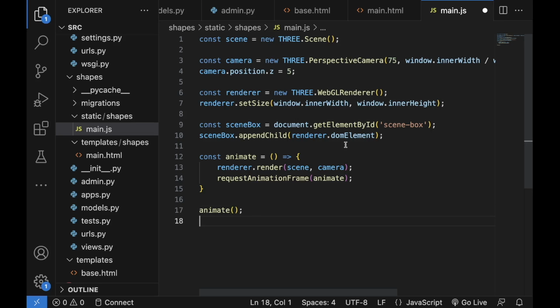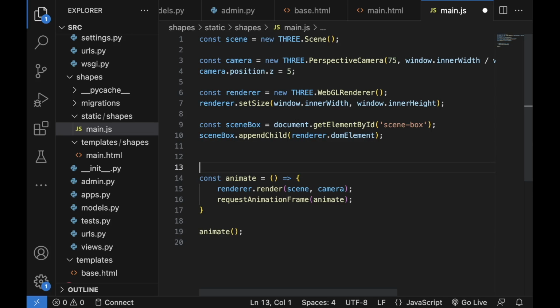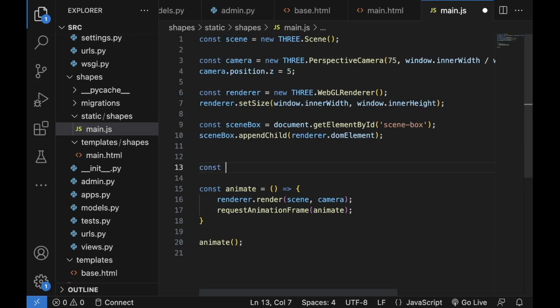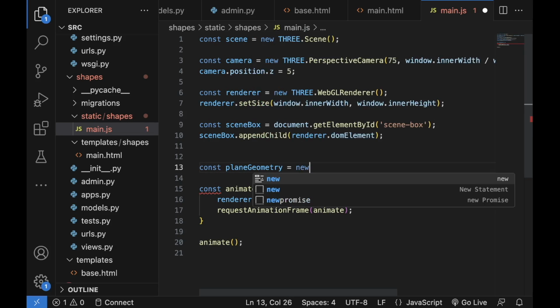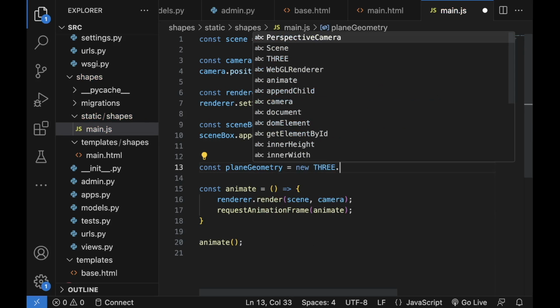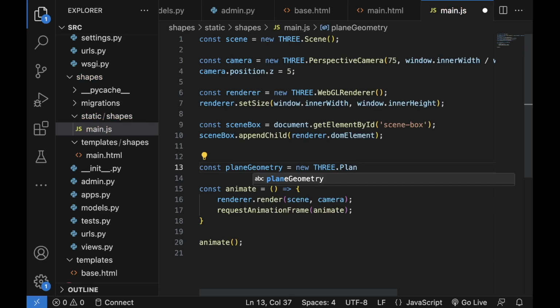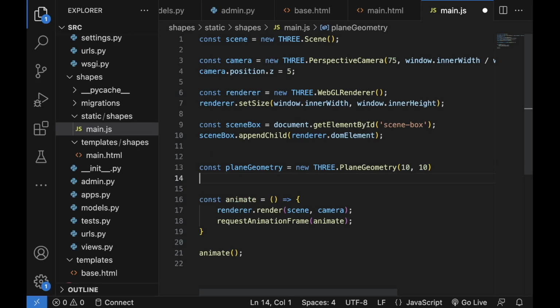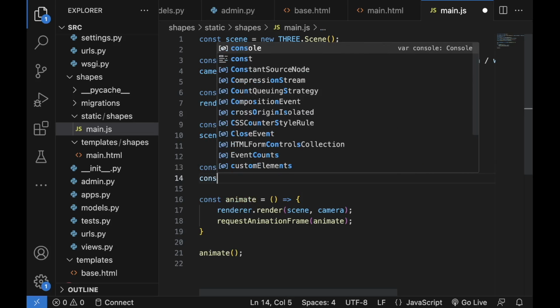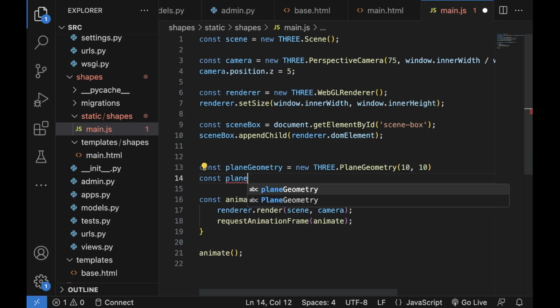As the next step, let's create a ground. So let's do this above the animation loop. And here I'm going to create a plane geometry, and this is going to be equal to new THREE, and then we are going to reference the PlaneGeometry with capital P. And here I'm going to give it dimensions 10 by 10. But we also need to reference the material. So let's create a material for the plane.